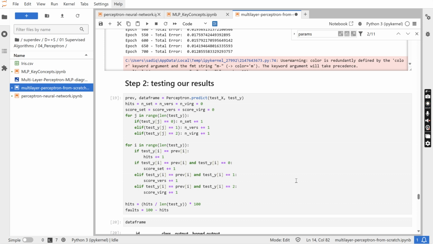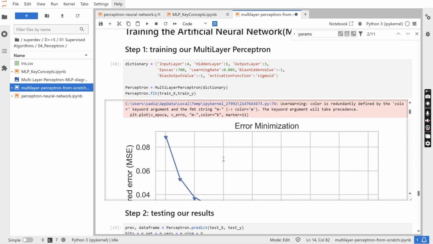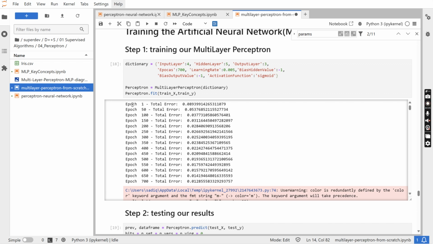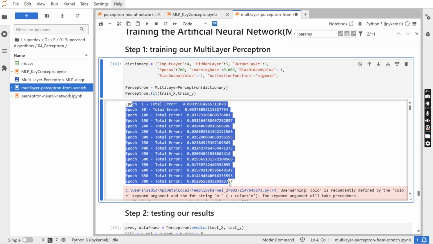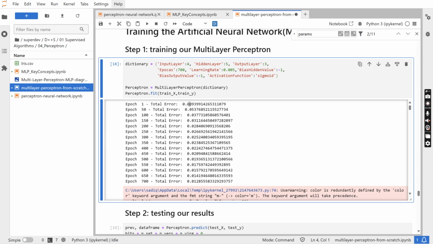As you can see here, we have run multiple epochs. The error was very high here, 88.9% in the first epoch. As we ran 50 times, after running we got 5% error. Then after running 400 times, 2%. And then after running 700 times, we got only 1.2% error. Beyond this we can't reduce it further.